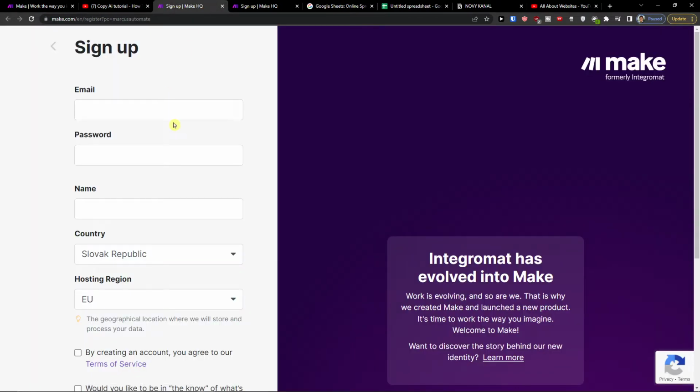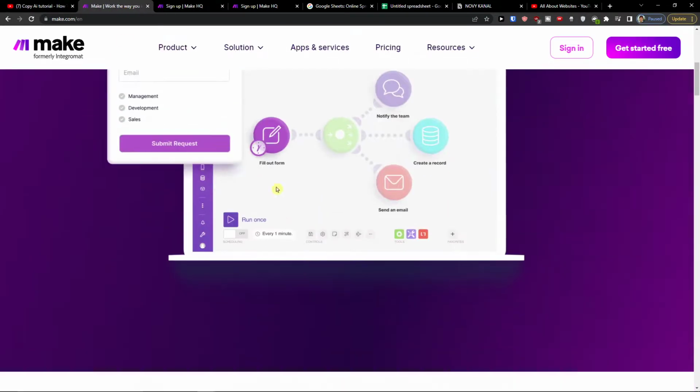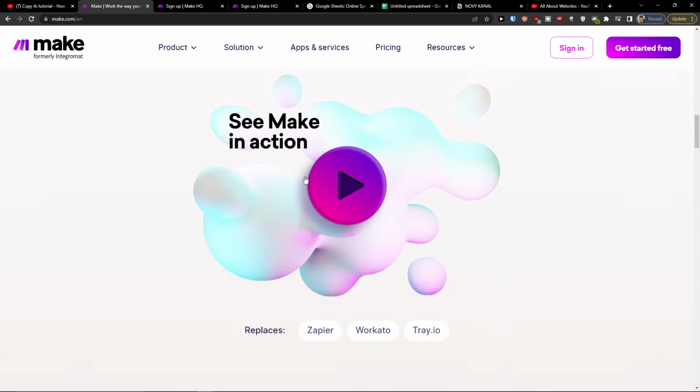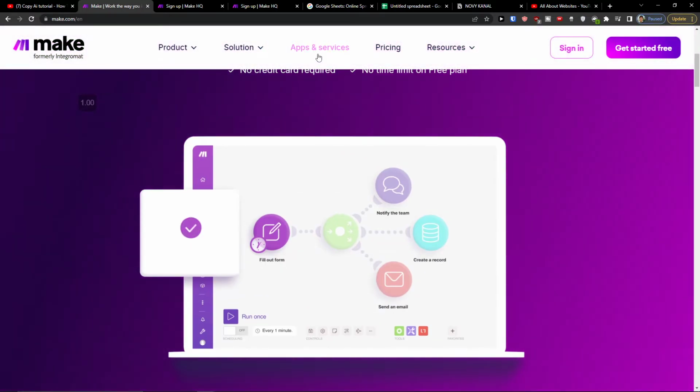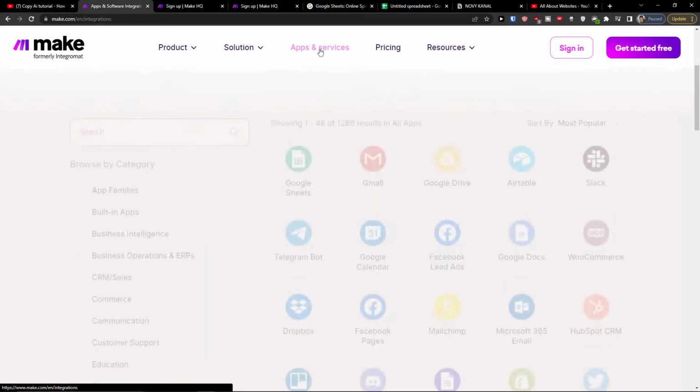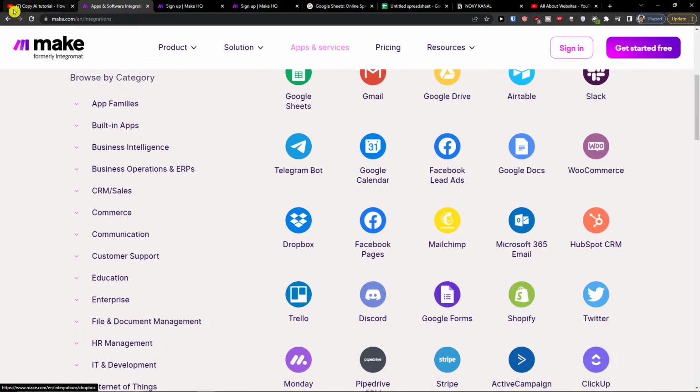When you do it, you'll get right here to make.com, and make.com is an amazing tool that you can use for creating connections, creating those integrations, and connecting multiple apps together. And you also get a free account that you can test out by yourself.